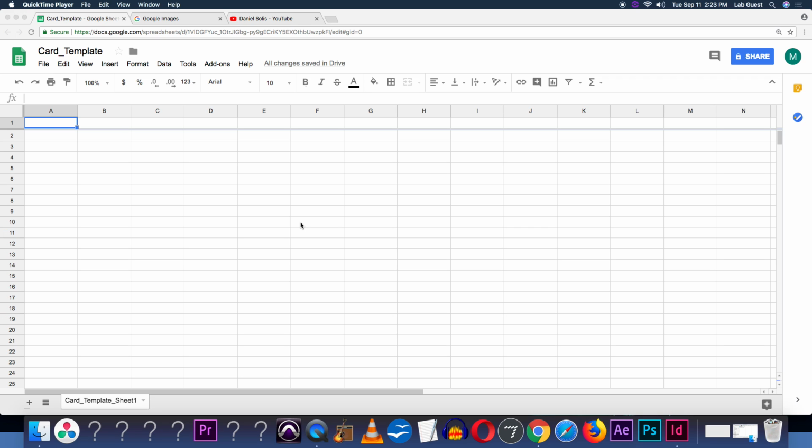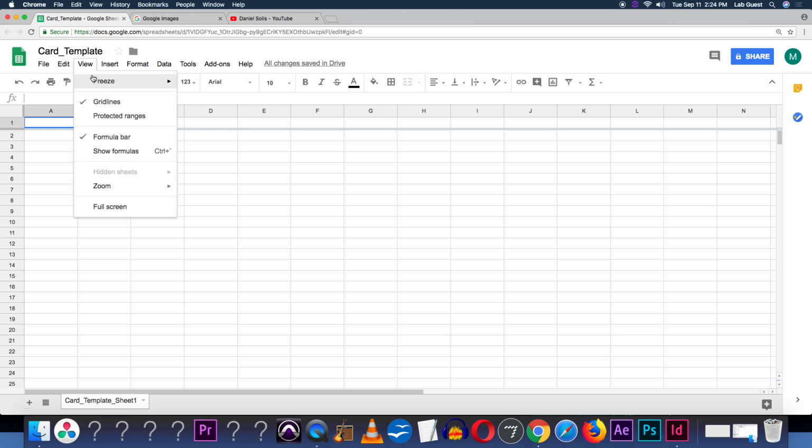Today I'm going to be showing you how to make basic card design with Google Spreadsheets and InDesign. So the first thing we're going to do is, I've already created my Google Sheet. I've named it card template. Second thing I'm going to do is go View, Freeze, one row, which will give us this line here. It just lets me know that this is the first line and that this is the title of all the types of things we're going to be putting on our card.